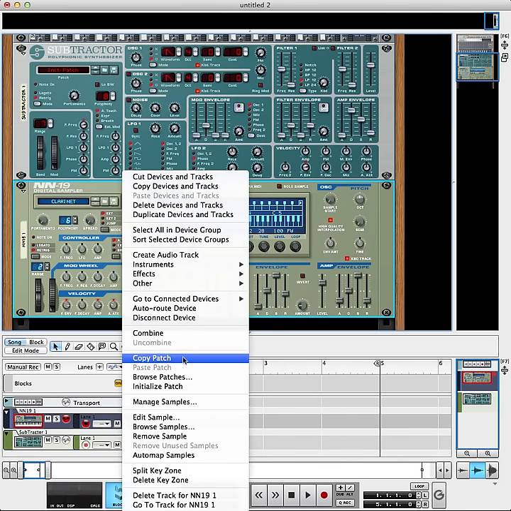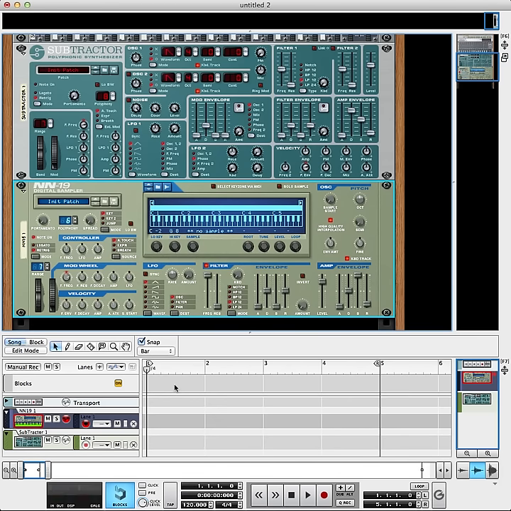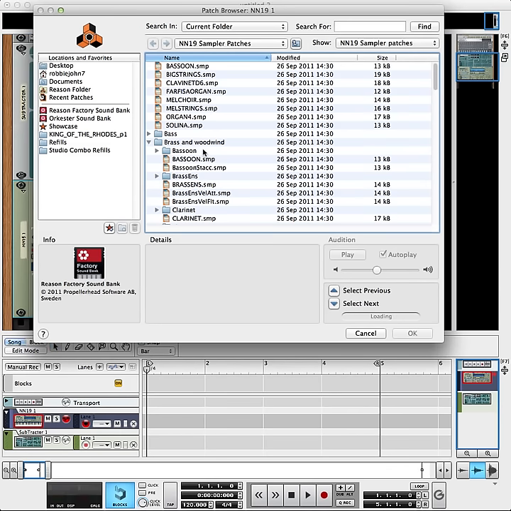The first thing I'm going to do is just initialize it. And one thing you will notice if you initialize the NN19 is that there's no sound in there. It basically strips it of any samples. And the first thing that you're probably going to want to look at if you're using an NN19, before you actually start putting your own samples in, is the patch bank.